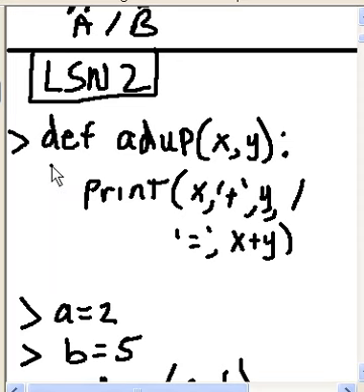Lesson 2, I define a function, def add_up(x, y): print x, comma, plus, in quotes, y, and they're all comma delimited, then line continuation character, equal sign, in quotes, x plus y, close parens. So it's def add_up(x, y), print x plus y equals, then x plus y.